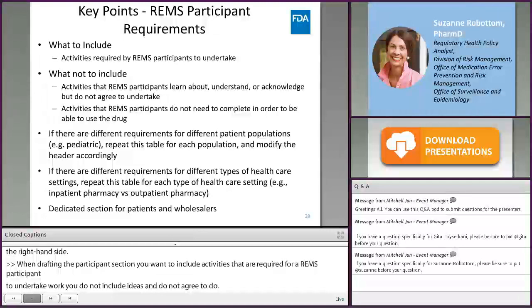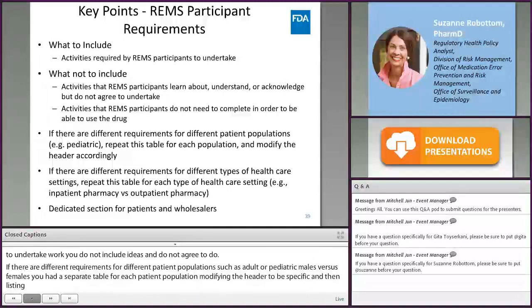Similarly, if there are different requirements for different types of healthcare settings or pharmacies, you do the same. For example, if the requirements are different for a hospital compared to an outpatient pharmacy or an infusion center, each of those individual settings would have its own separate table listing the required activities specific to that setting.